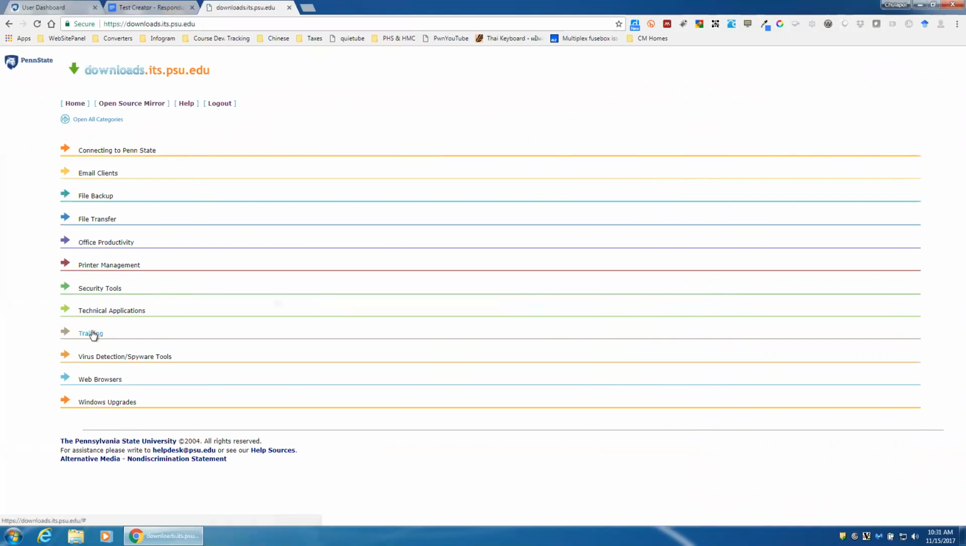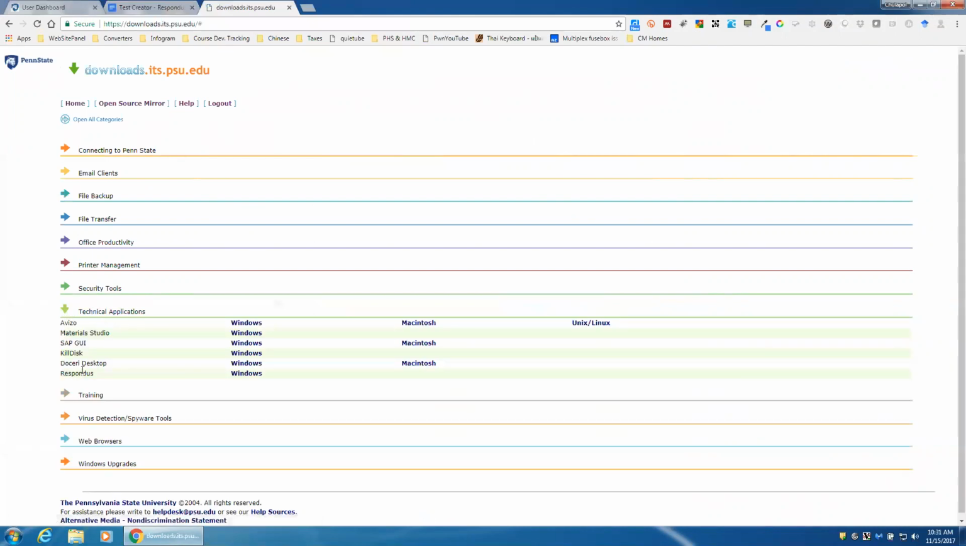Then again, because I'm already logged into Penn State, it's not asking me to log in. If you have not signed into Penn State, you may be asked to sign in using your Penn State Access ID. And Respondus will be available under Technical Applications. If you click on Windows, it will give you information on how to download and what license number you need to use after you install the software. I'm not going to go to that page because I don't want to reveal that license number.